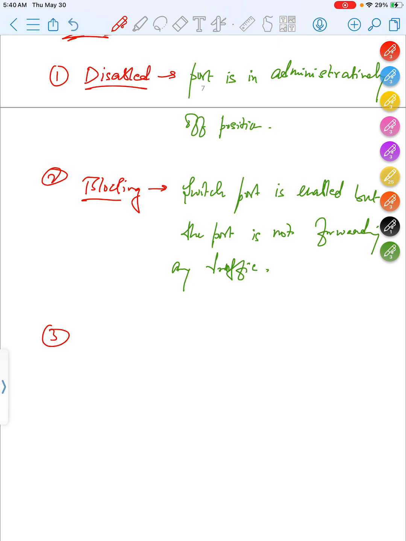Now, in this blocking state also, the switch cannot modify the MAC address table, but it can definitely receive BPDUs, which are also called bridge protocol data units, from other switches, but it will not be able to forward it.